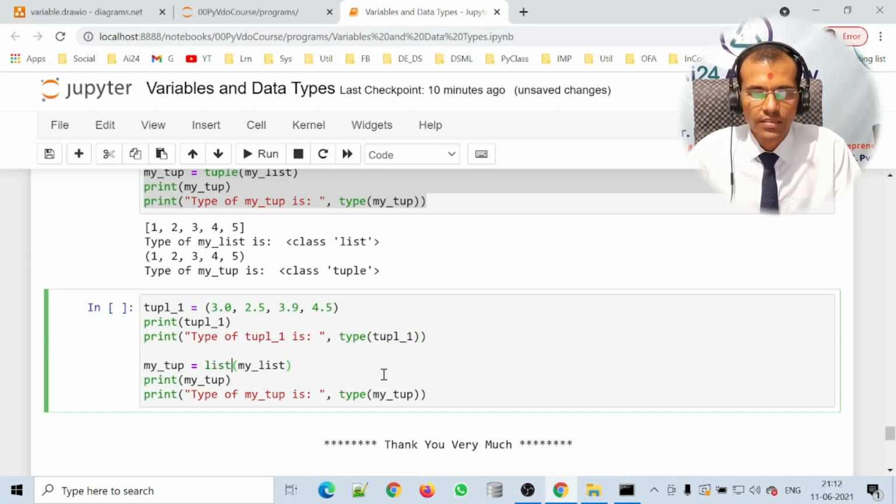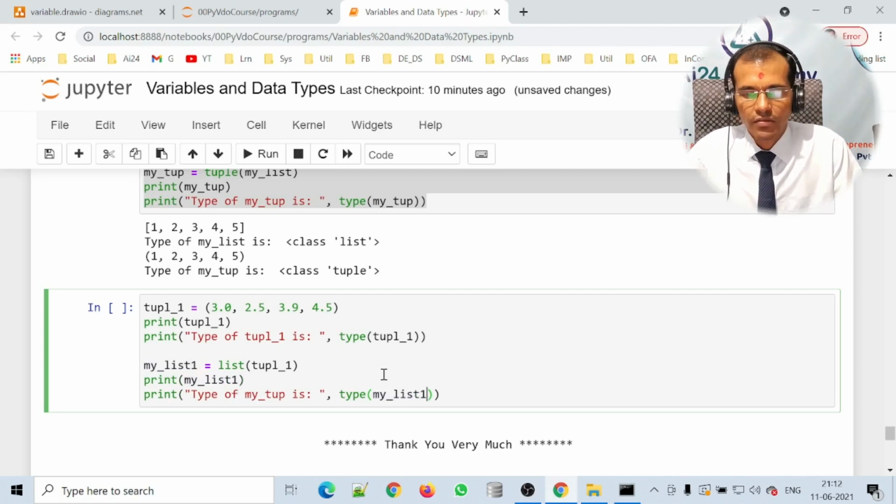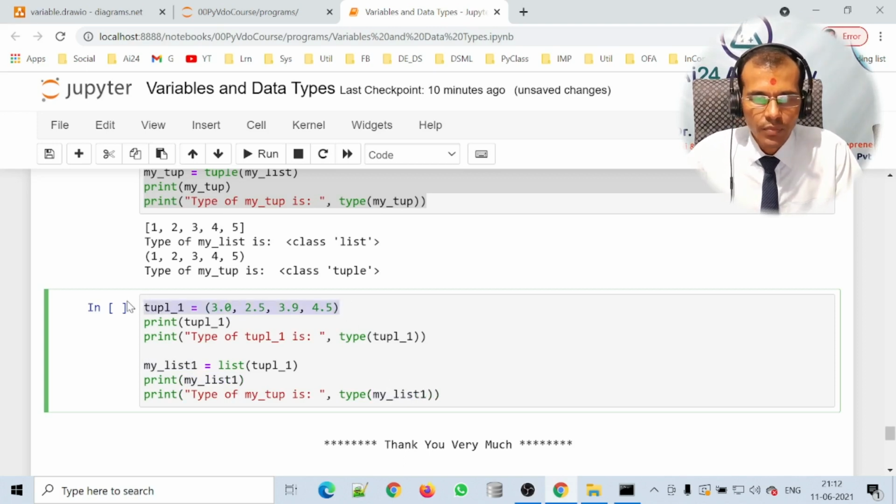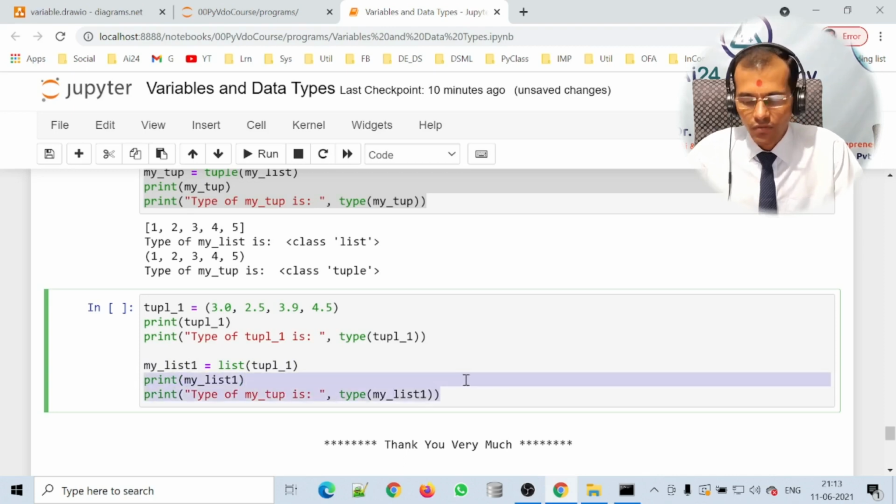Here we just have to specify the destination data type. We want to convert this tup_1 and we want to convert it into my_list_1. My_list_1 will have a list, and here let us determine the type. So what we have done: we have created a tuple tup_1, we are printing that tuple, then determining the type of the tuple, then converting the tuple into a list using this list keyword, printing the list, and determining the type of the list.